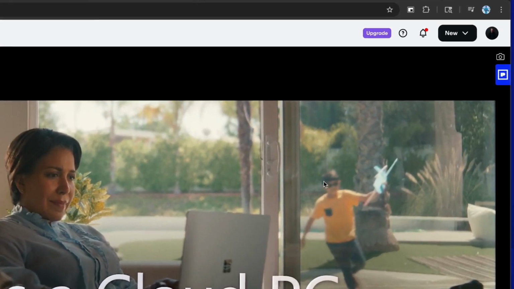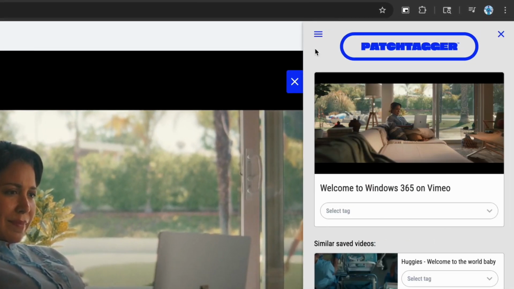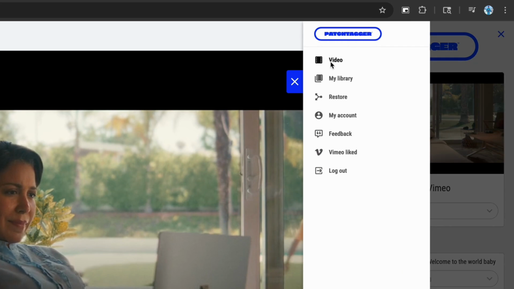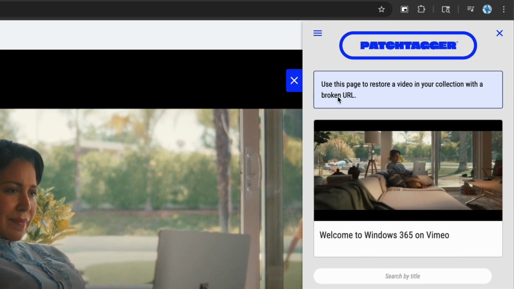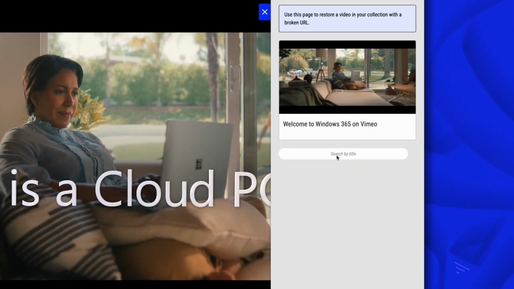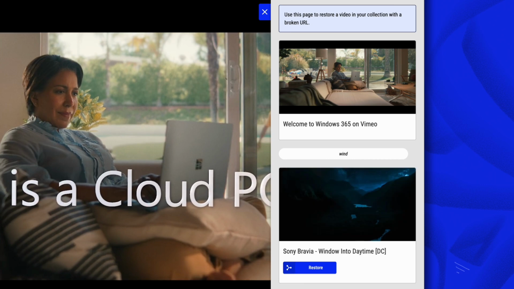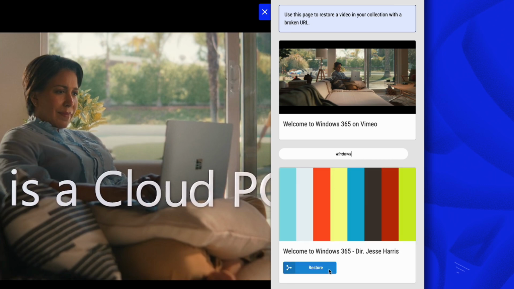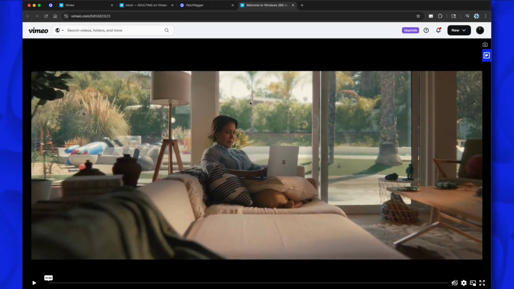So now I'm going to go over here and click to the menu and click restore. And now this is letting me restore. So I'm going to search for that same video that I'm trying to replace it with. So Windows, you can see it here. And now I just click restore. And now basically all of my tags have been populated to that new thing.